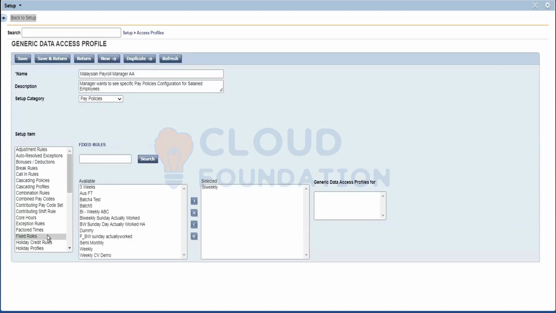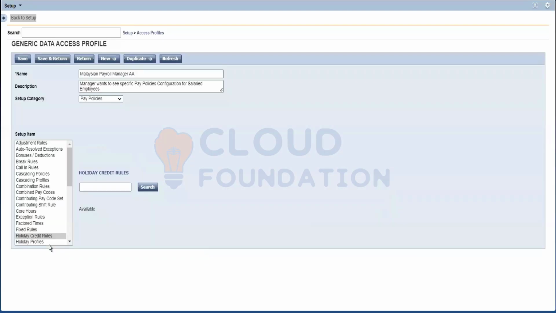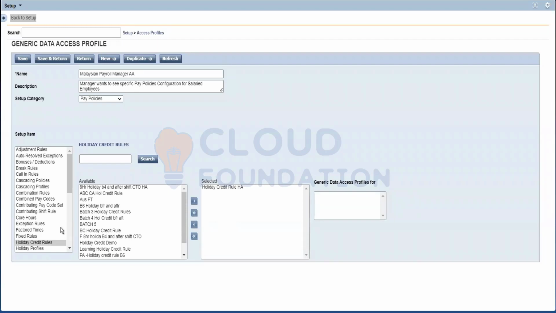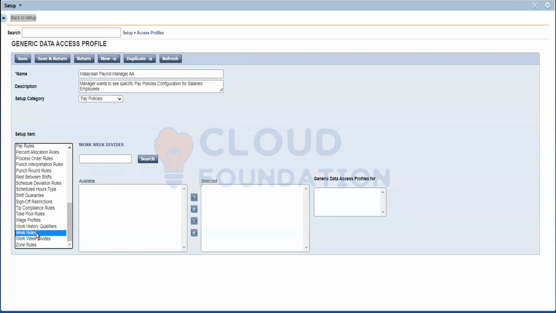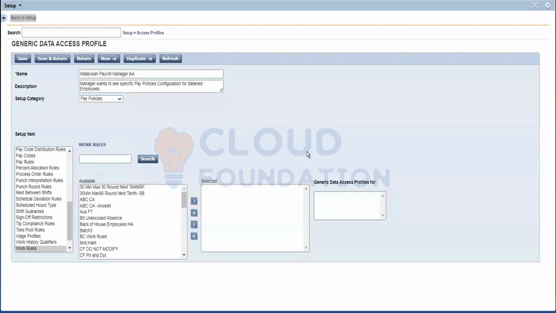If he needs to have access to it, then we can select, okay, fixed rules only bi-weekly should be available. Holiday credit rules, what should be available? If he logs in and goes to the setup, what should be available to him? So these items we will choose in this generic data access profile.